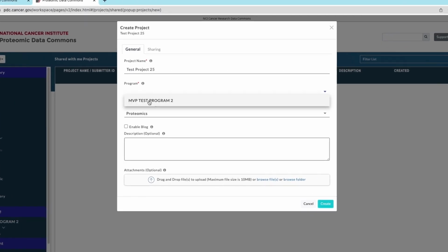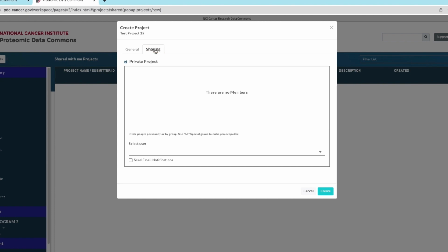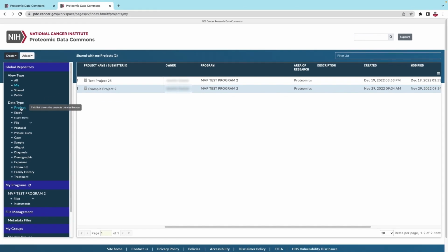If you want others on your team to access the project, click the Sharing tab of the form window and type the names of your project members in the Select User field. If you want to notify them by email, click the Send Email Notifications checkbox. Click Create to save your project. You should now see it listed under the Project section in your workspace.